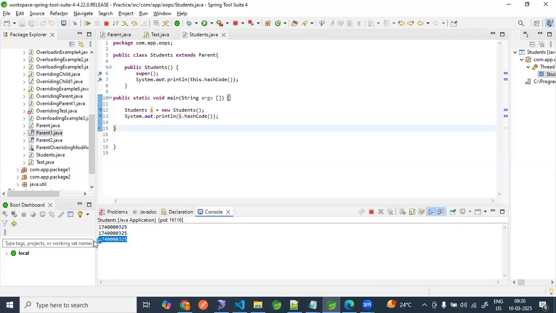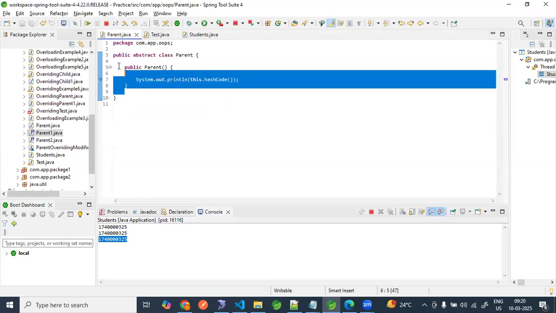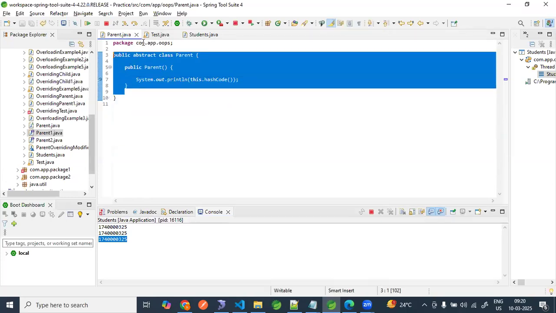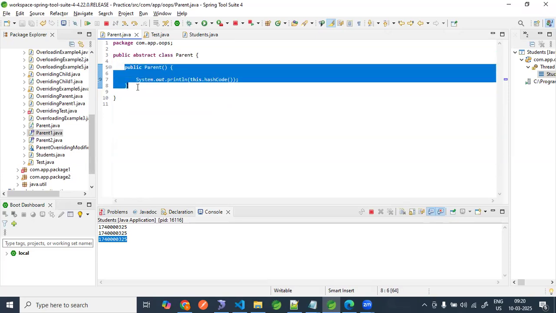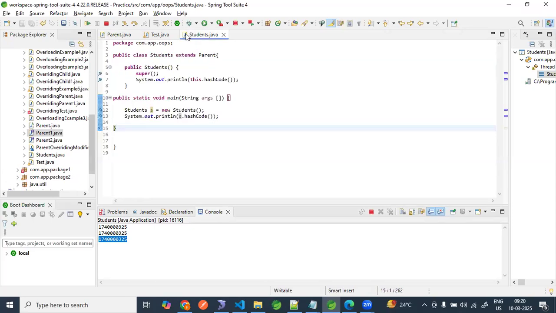What is my statement? Whenever we are creating a child class object, the parent class constructor will be executed. The abstract class constructor will be executed for child class object creation. This is an abstract class, guys. Why is a constructor available here? So that child object creation can be possible.